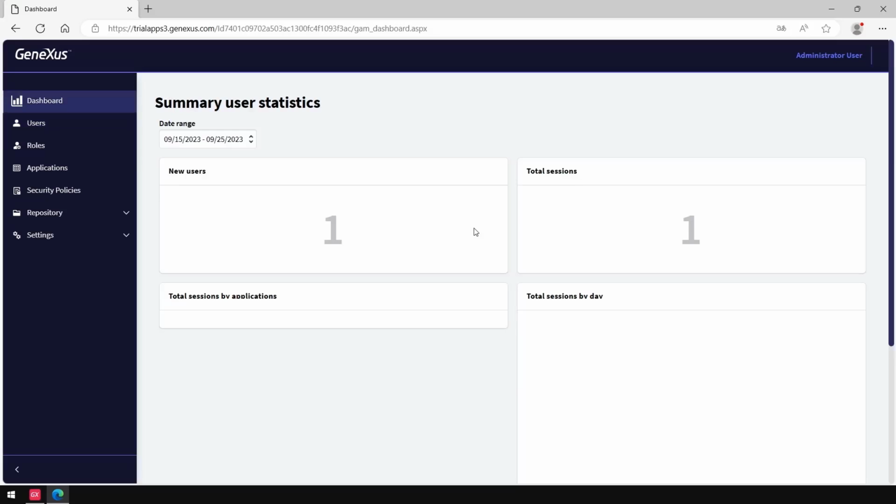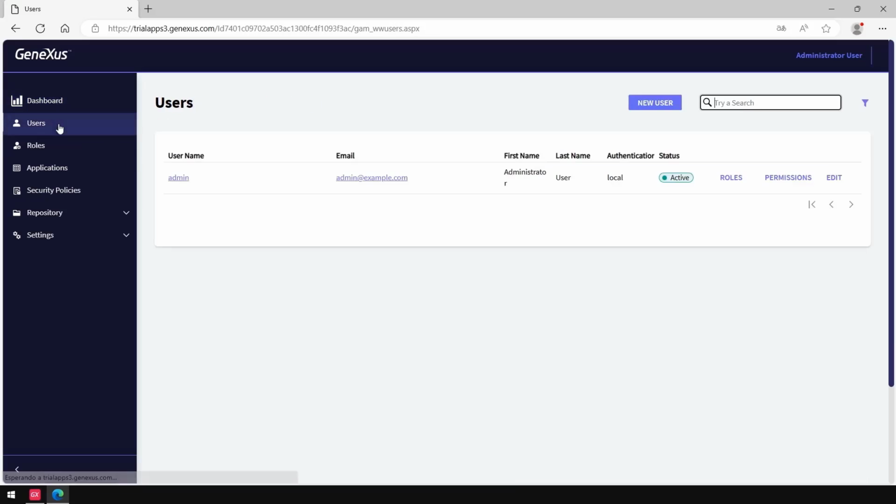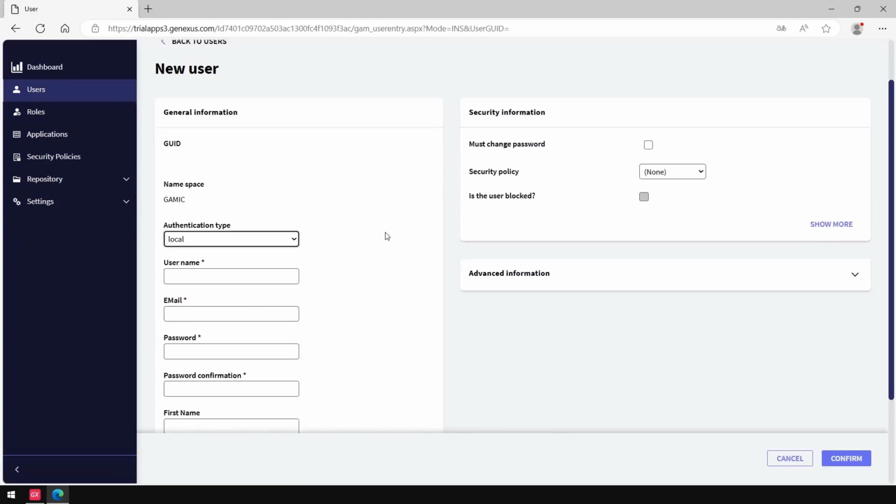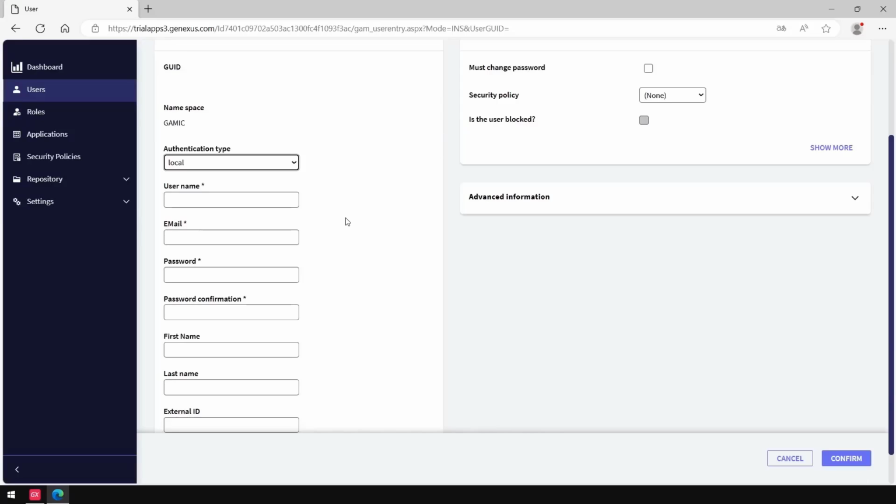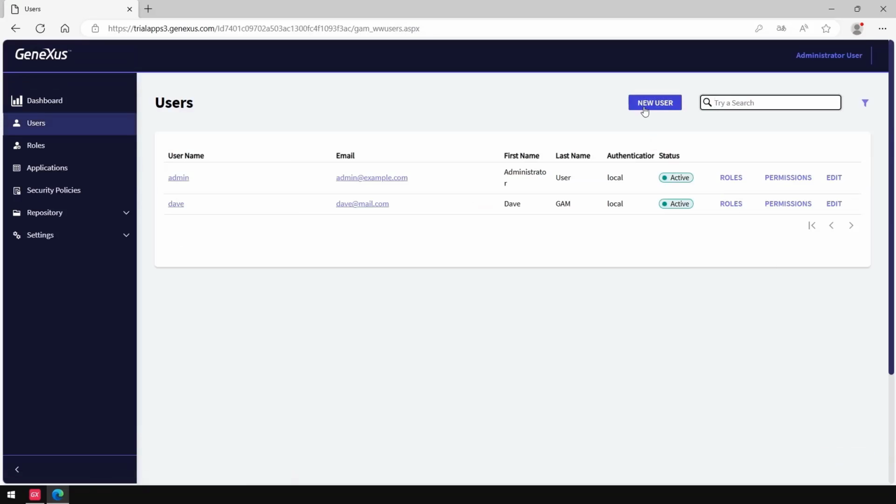As the letter of the challenge indicated, we proceed to create users through their option. We're going to use the default authentication type, which is local. The name of the first user was Dave, so we enter his personal data. Then we do the same with Nate.